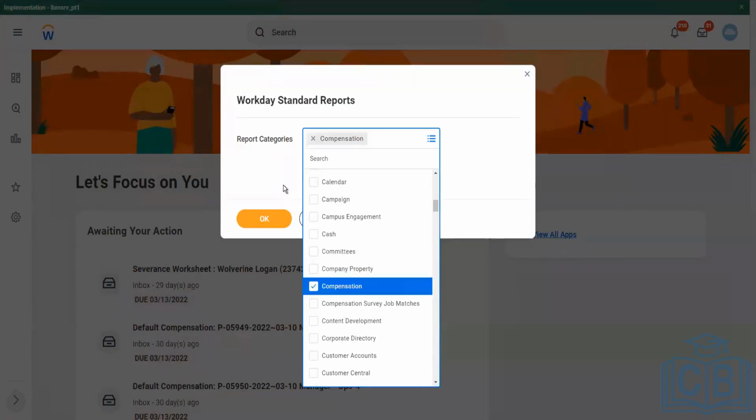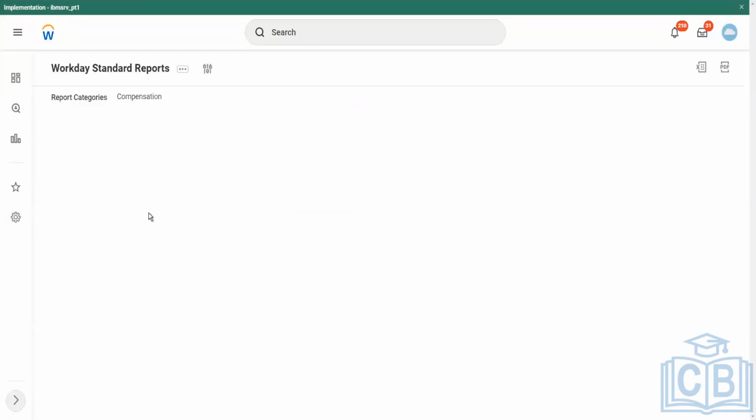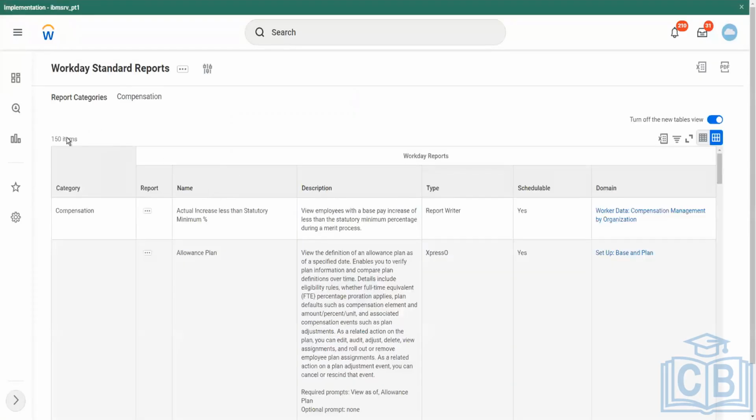Let's click on compensation. This term looks familiar. Let's see what are the standard reports that are there for compensation. We have around 150 different standard reports that talk about compensation. They are of the category compensation.